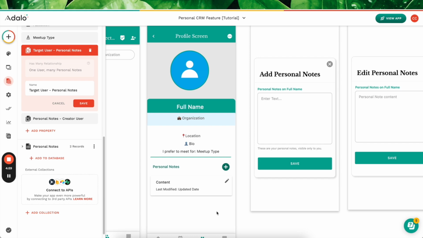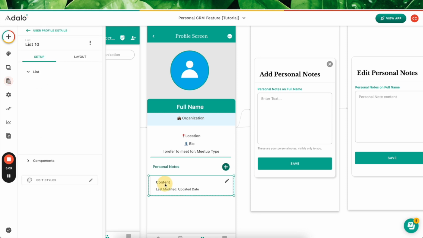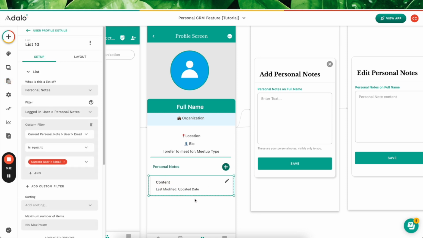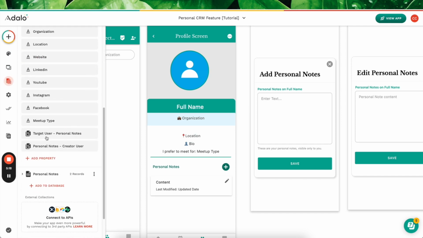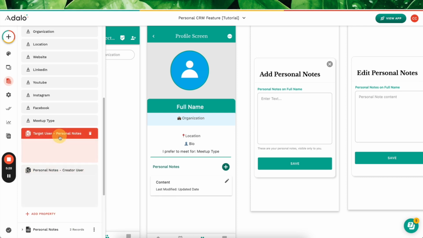So I'm going to meet, let's say, Billy, and this is Billy's information, and I am going to write down where I met Billy and the vibes he gives me, what have you, and that's where my personal notes are going to live, right? So let's go back to the database. Target user is going to be Billy, so person B. Personal notes, creator user, I'm the creator user of that note, so I'm person A, so underneath that will be creator user. So that's how you differentiate between having a target user and a personal notes creator user.